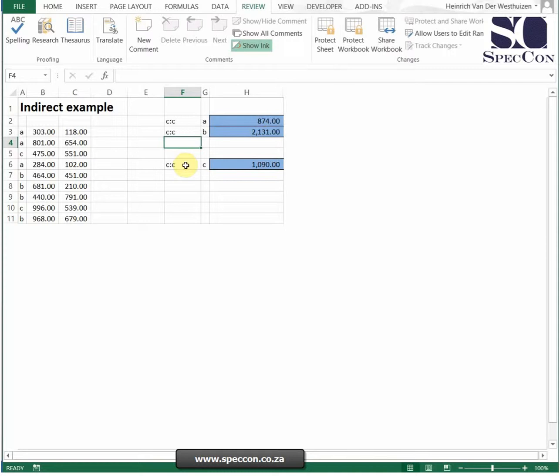One of the things that might give you a problem if you use a lot of INDIRECT formulas is that your spreadsheet might become quite big. So just be careful when you're doing that.